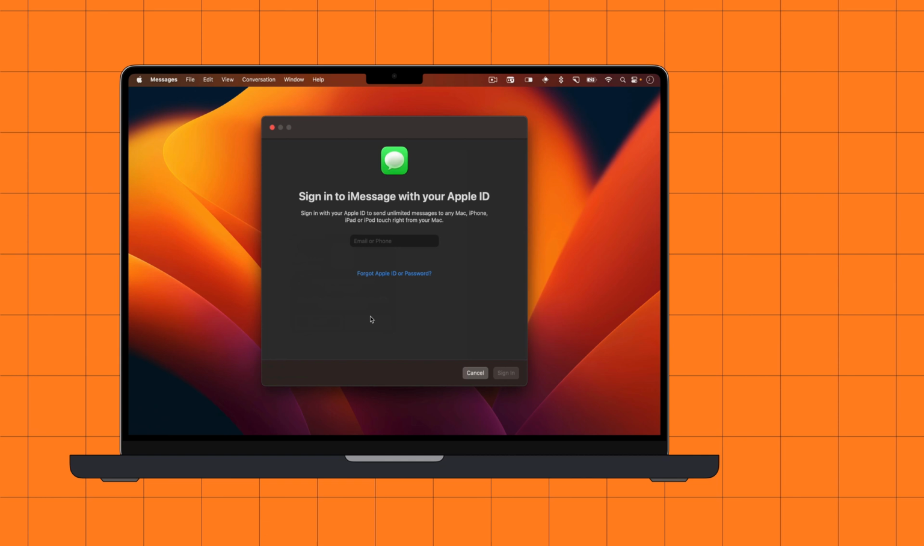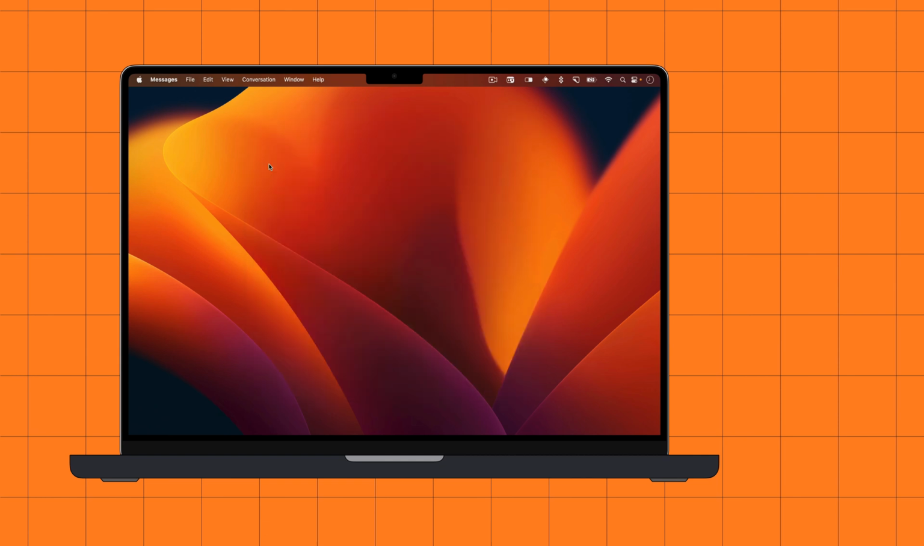As you can see, we have logged out of iMessage and you won't receive any iMessages in the future. If you want to receive iMessages on your Mac but just don't want to get notified to remove distraction, you can disable the notifications while keeping the iMessages intact.